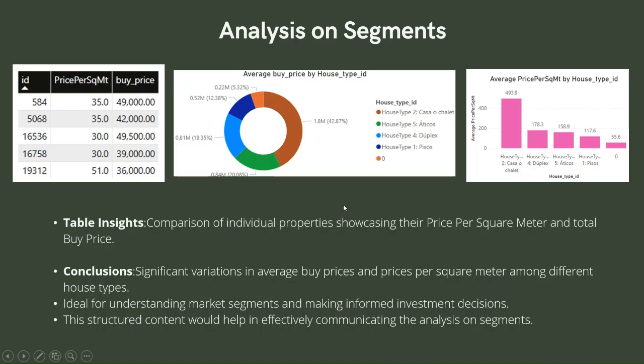Now, let's check the analysis. Dominance of type 2: this house type commands a higher average buy price and price per square meter, indicating strong market demand for this property. Diverse price range: the spread in average price across different house types suggests varying preferences and property value based on characteristics and location. Low values, house type 1: house type 1 has the lowest average price and price per square meter, pointing towards potential opportunities for pricing adjustment or renovations to increase value.